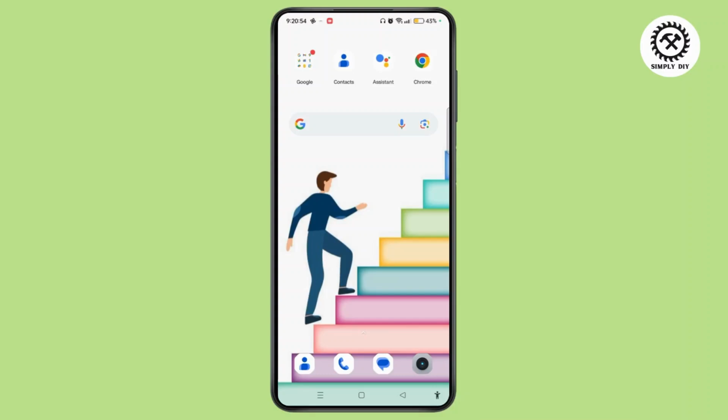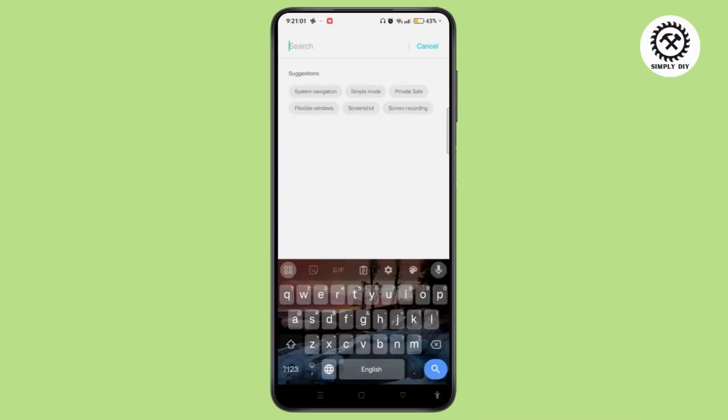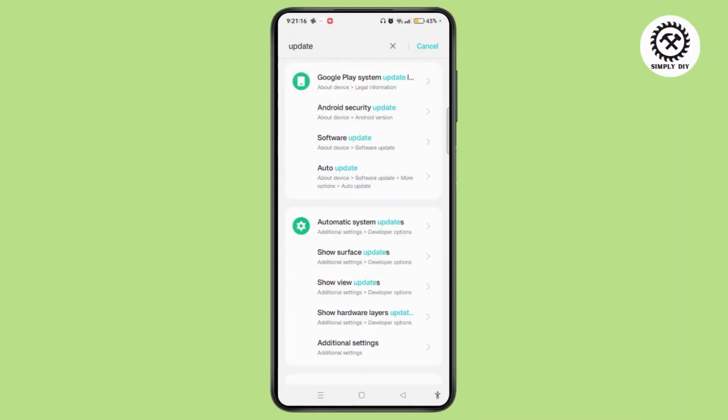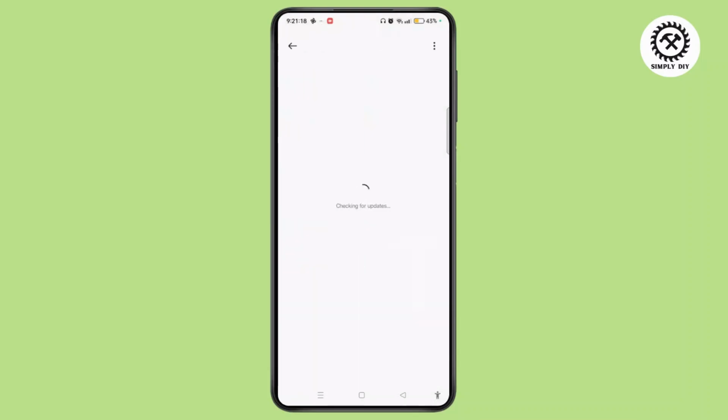The third step you need to do is simply update your software. Launch the Settings application. Tap on the search bar and type in update, and you will see the list of updates, including software update. You simply need to tap on software update and launch it. It will take a little time to load, so wait until that. If you see any updates, you can easily download and install the latest version of your software. Outdated software can cause display issues.